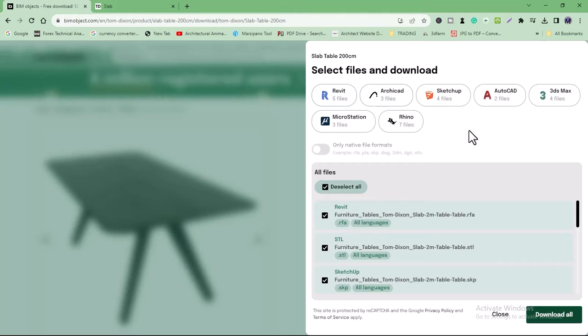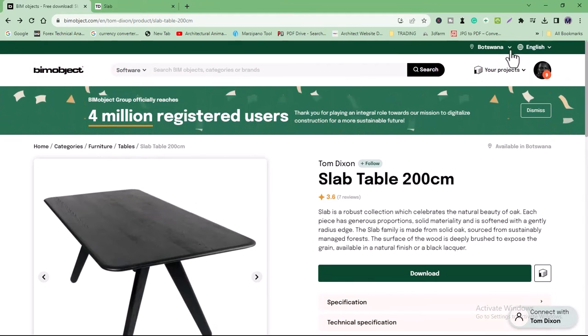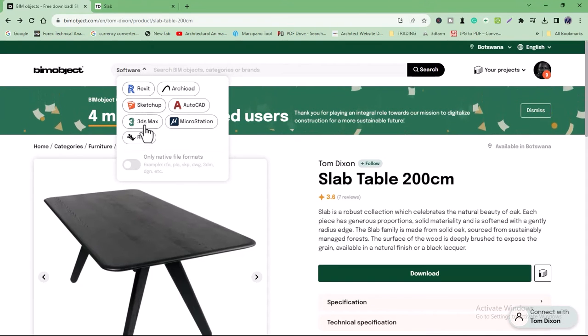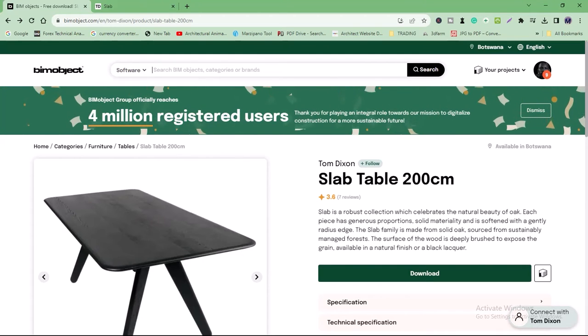You need to know it if you're into ArchiCAD. 4 million registered users. It's very good, but you need to create an account. It offers different kinds of formats, so even if you're a Revit user or SketchUp user, you'd find your products here. So it's good. It's a good place. It's a good marketplace. So check it out.